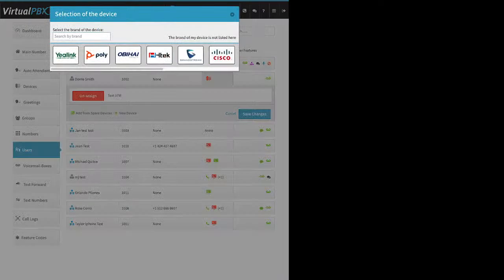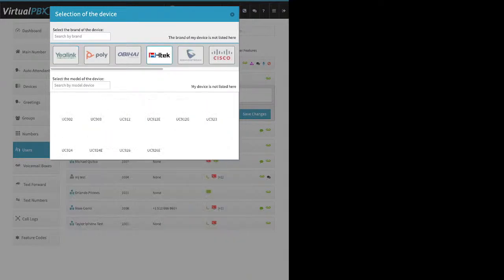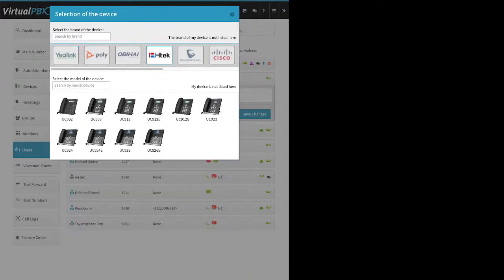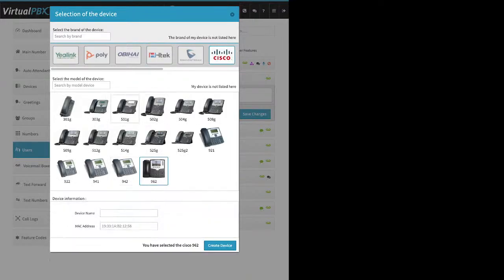Physical device. You have these manufacturers to choose from. Some of them have a lot of phones, some of them like half a dozen or so. But basically you choose the make and model of the phone you want to work with. You want to give it a name, like Bob phone or warehouse phone. And then we need the MAC address.